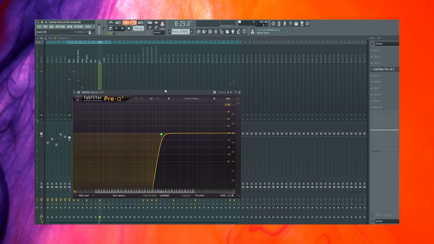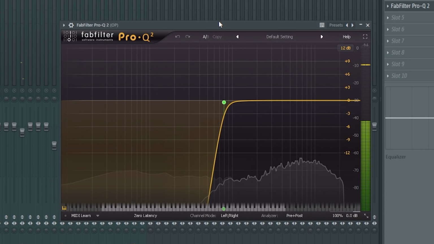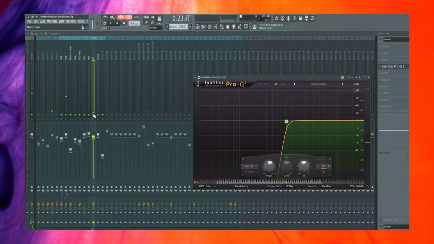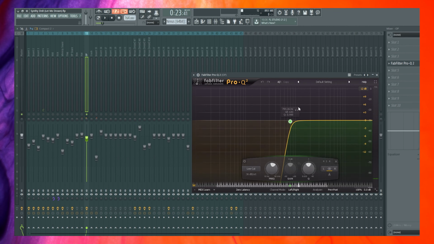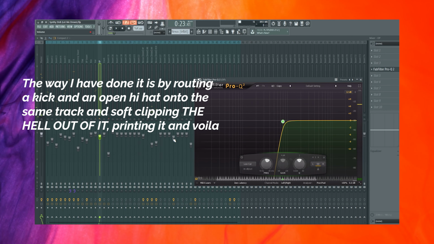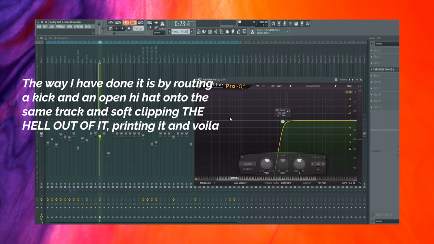Then I move on to this distorted kind of open hi-hat. I'm just cutting out all the low end on it because to get this kind of effect, you have to basically just distort a kick and a hi-hat really hard. Kick is still printed into it, so I'm just EQing out the kick basically.